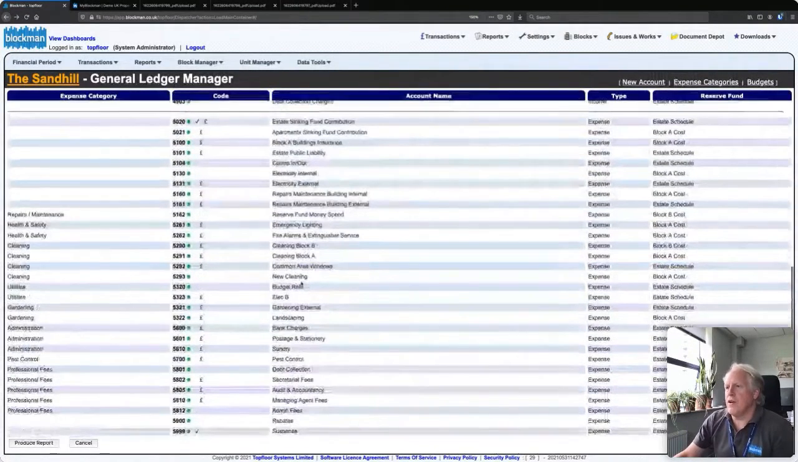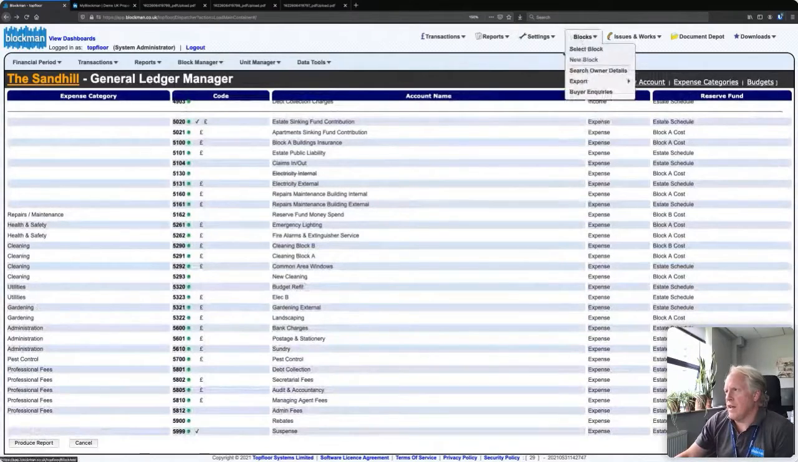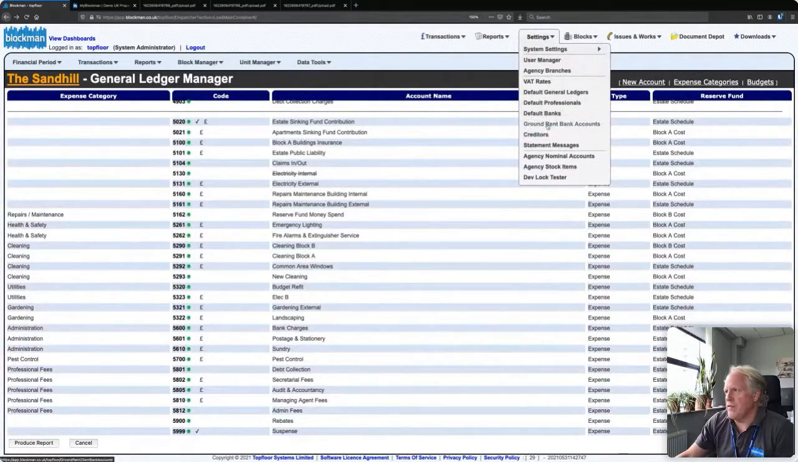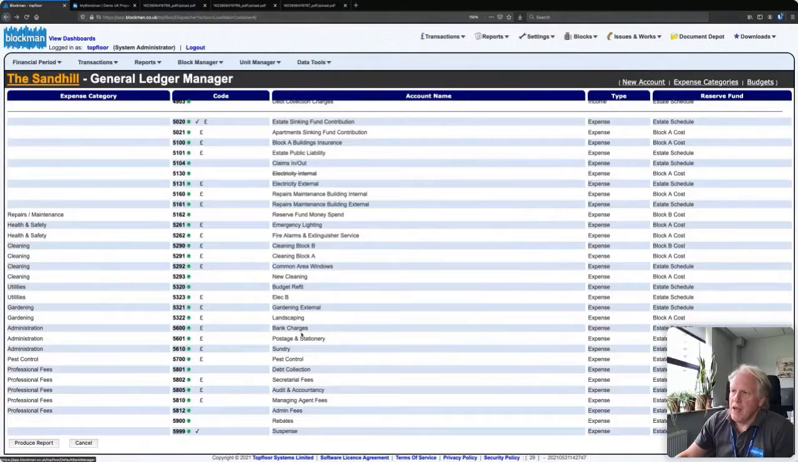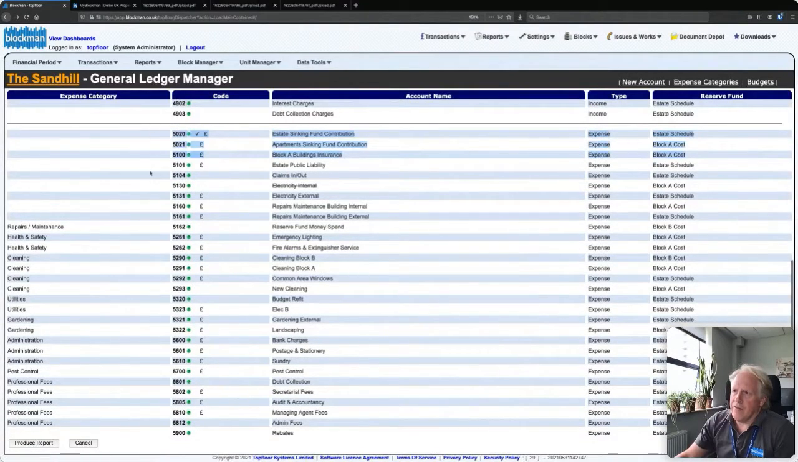At a portfolio level, you would have had a default set of general ledger accounts. At a block level, I have customized this list. I've probably removed things like lift that I don't need. Perhaps there's no lift. I've added things, perhaps there's cleaning in block A and cleaning in block B.